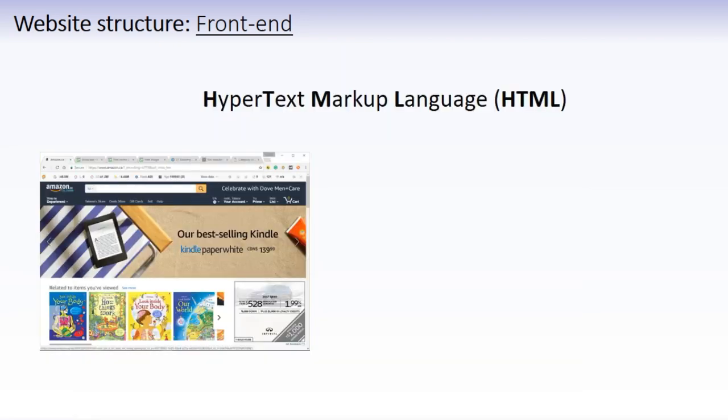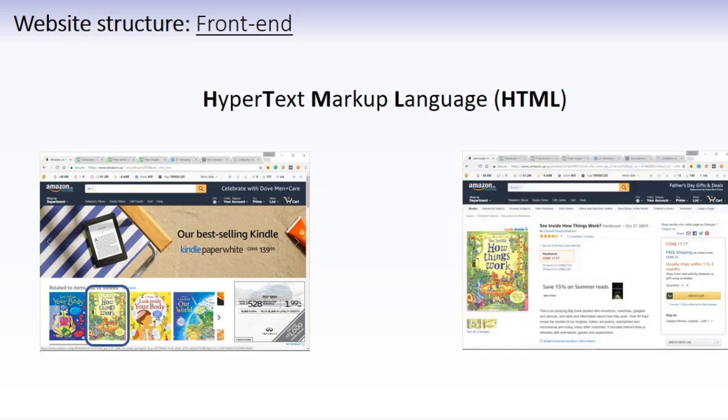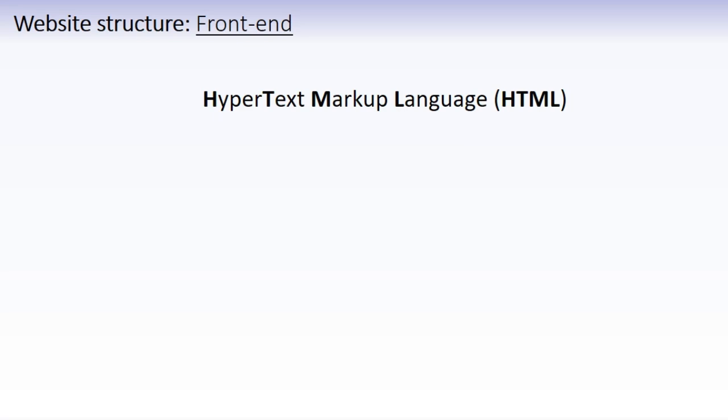HTML is an abbreviation of hypertext markup language. What is hypertext? Hypertext means a linkage between pages. In this example, when I click on one of the books, I'm getting the page for this specific book. And this means hypertext.